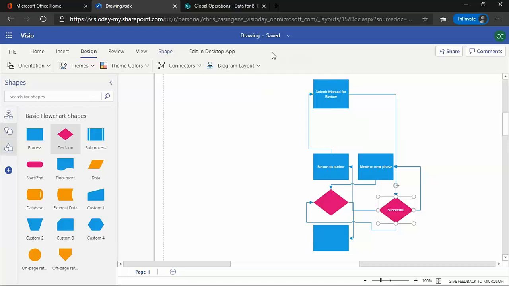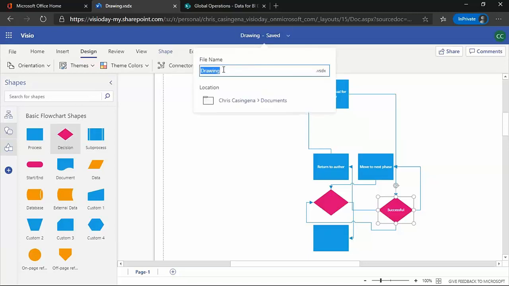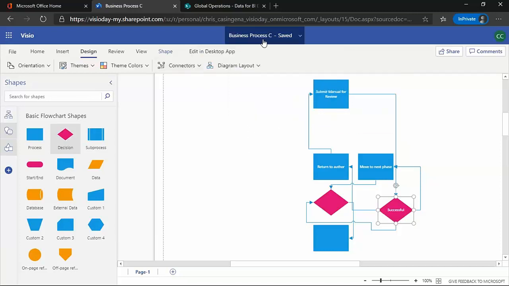Because this is the online version of the tool, we can rename the file right at the top. So I might call this business process C. And note that this is actually saving directly to my OneDrive. So all of the content that you create in the web version of Visio Online saves directly to your OneDrive. Interesting that. So even though this is saved, I might want my colleague Rav to work on this with me.